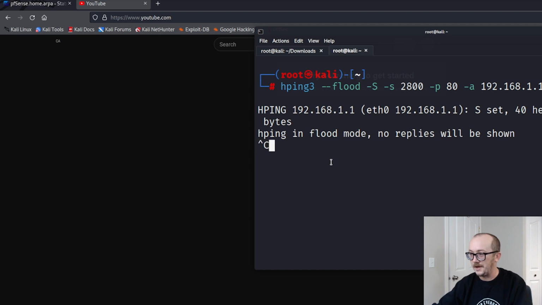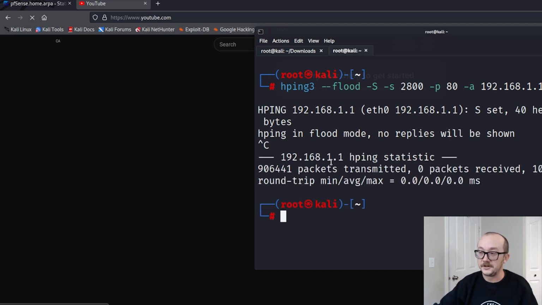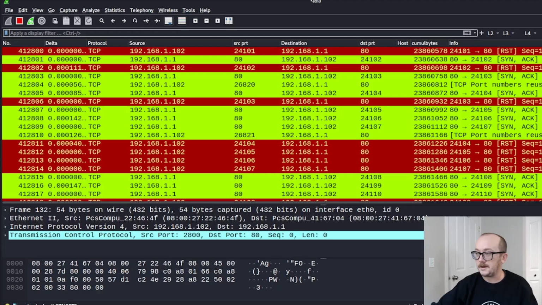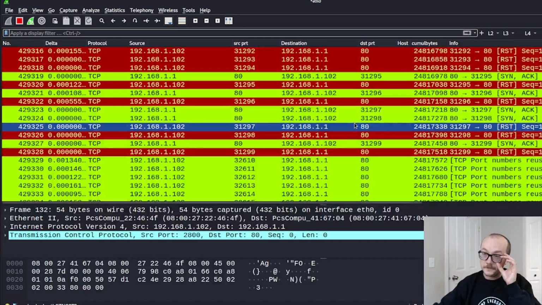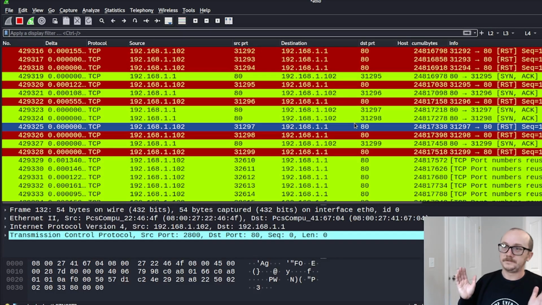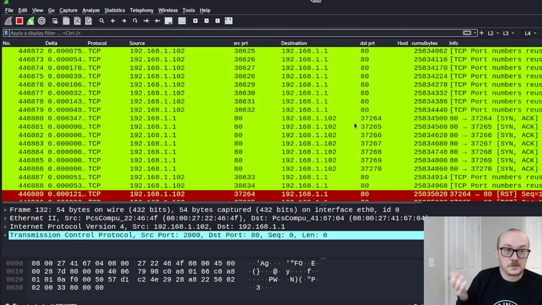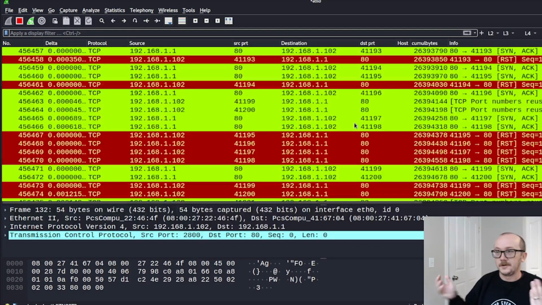Let's cancel that. It's not going to stop immediately. My packets are at 420,000, and we can see a bunch of SYN ACKs and resets. So we've flooded this internal network, made the gateway freak out, and spoofed another machine on the network.